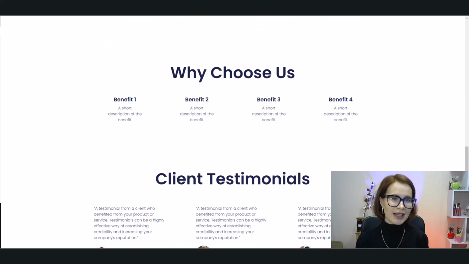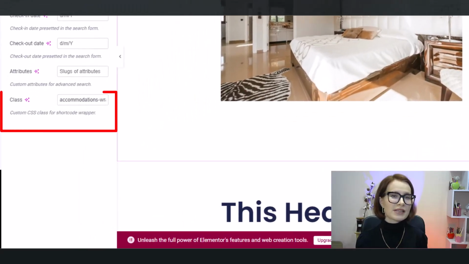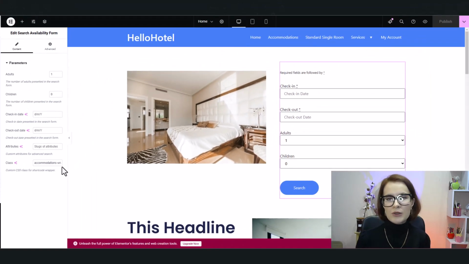Now let's check out the header. Looks different, right? I've applied some custom CSS to match it with the buttons and tie everything together for a more cohesive look. In hotel booking widgets, there is a field called class under the content tab, and it says custom CSS class for Shortcode wrapper. This applies to widgets that support shortcodes and allow you to add custom classes directly to the wrapper element of the content generated by a shortcode.